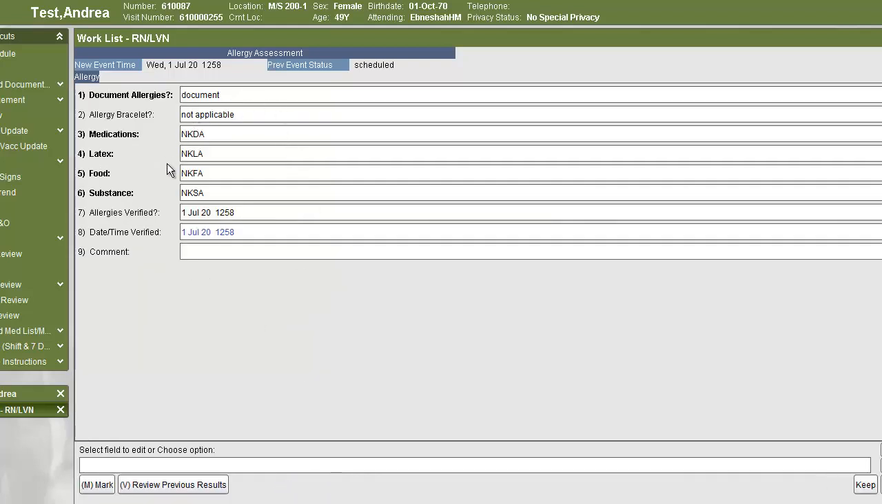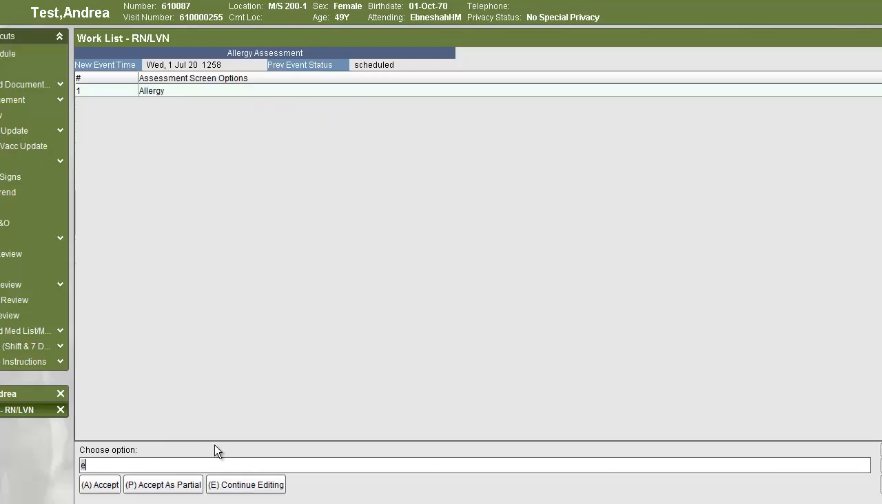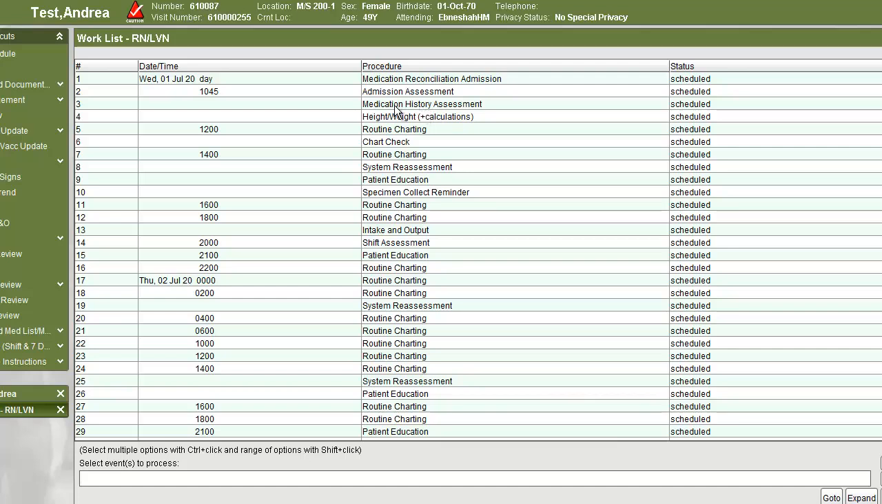Once you've put in all of your NK, DA, LA, FA, and SA, it will display, and you click OK to complete with an accept. Accept is like a save button. You're able to click on that and it will file that entry. You'll notice that it now has disappeared off of my list and my allergies have now been entered.